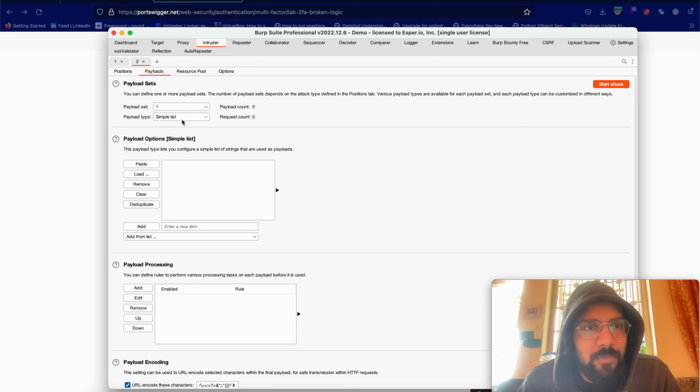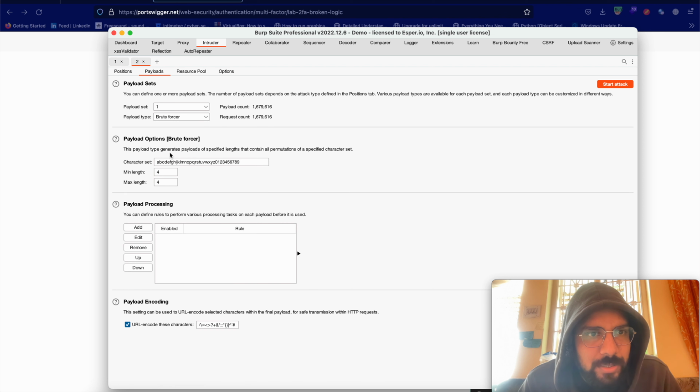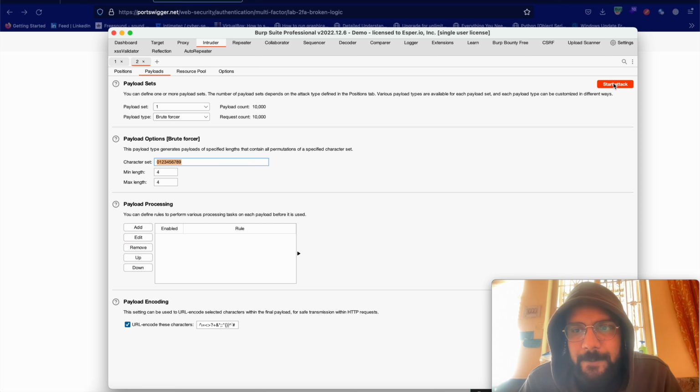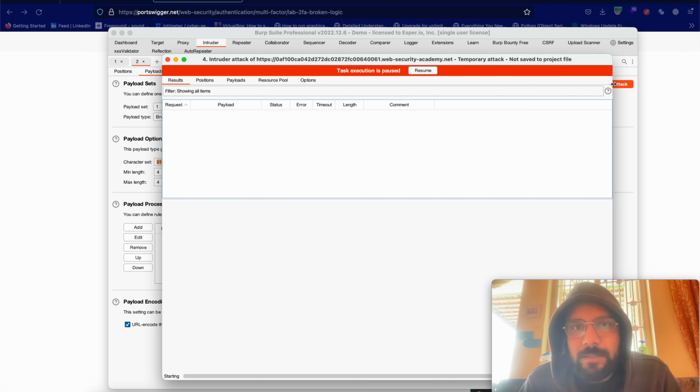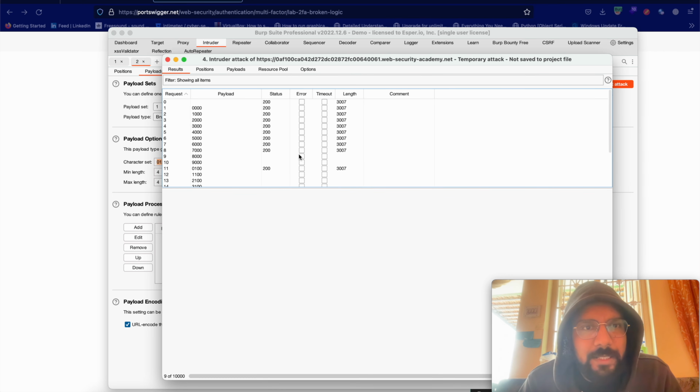And then in the payload we will go for brute force. Among that it will pick any four characters from this string. Now we only know that the numeric characters are there, so we are going to just put 0 to 9. So let's start the attack. If something is omitting, everything is fine. Yeah, let's start. Resume.